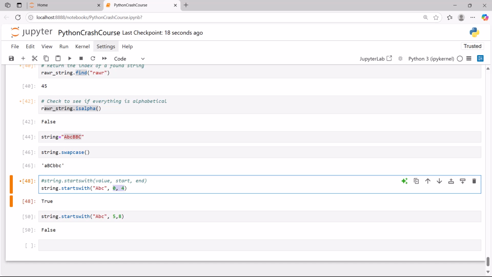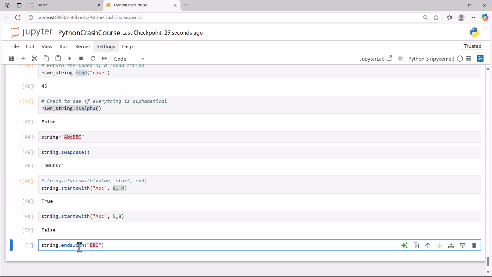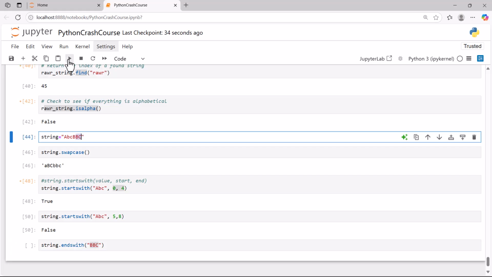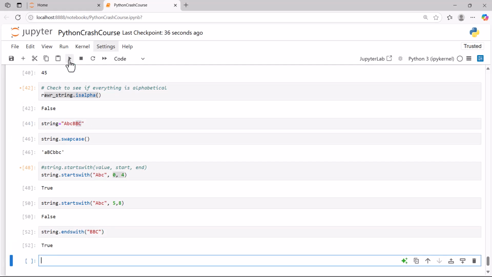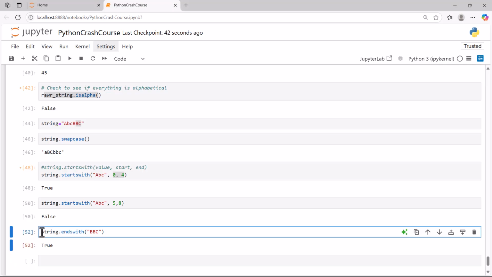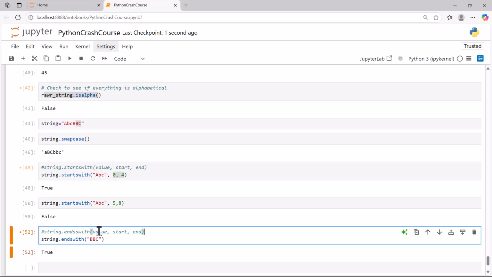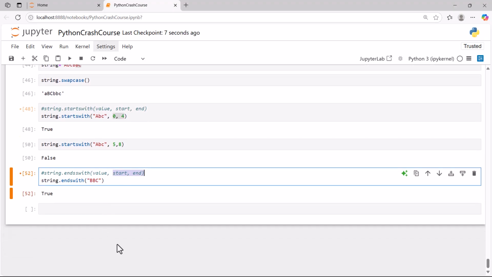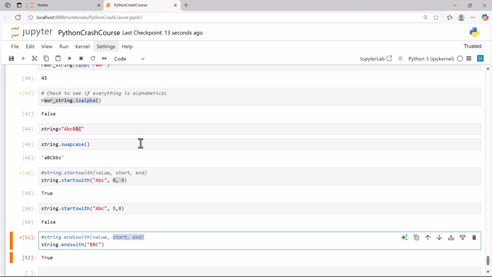Similarly, we have the endswith function as well. So we are checking whether the string ends with BBC or not, which is correct, right? Now let's select this cell and run the code. Now you can see it is true, right? So the signature here is we have to provide the value and the start and end index. These are optional, right?